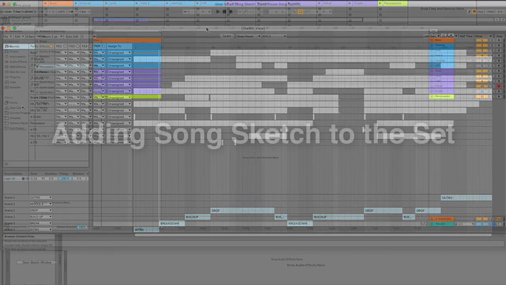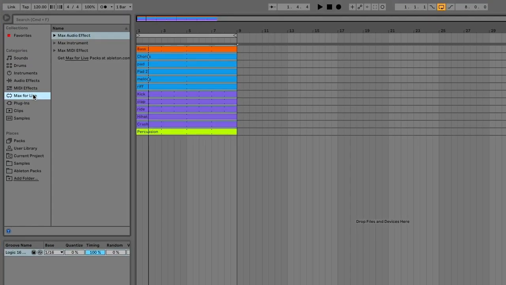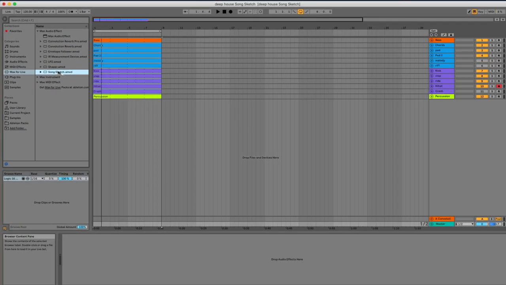To add SongSketch to a live set, go to Max for Live in the Live browser and unfold Max Audio Effect. If you have SongSketch installed, you should see it here. The next step is to drag SongSketch onto your master channel.